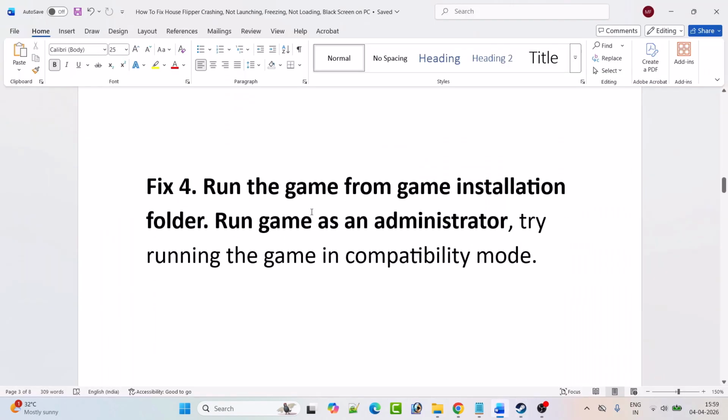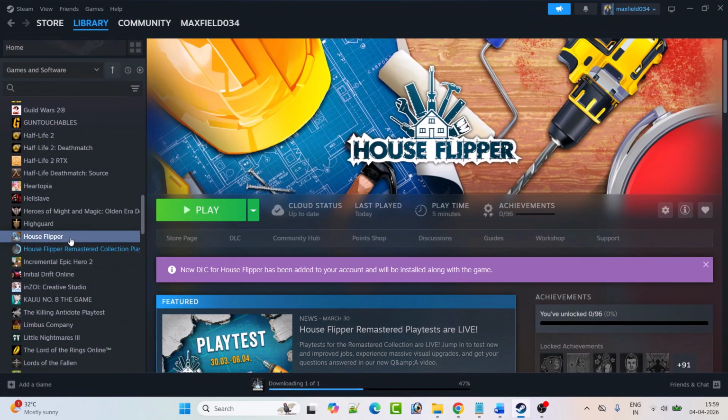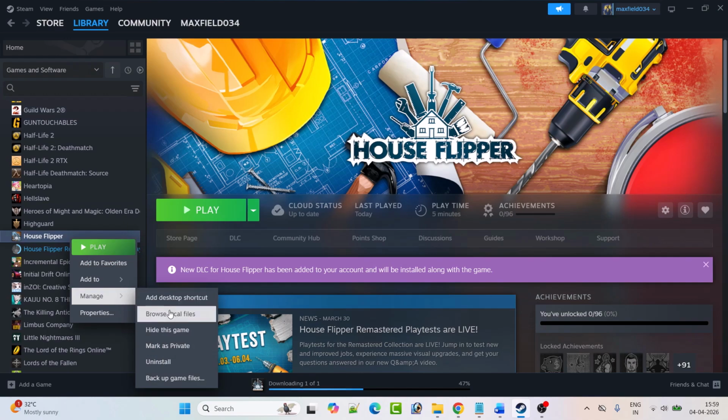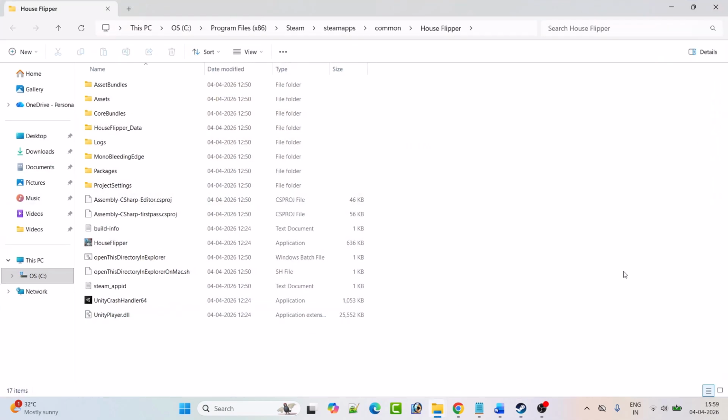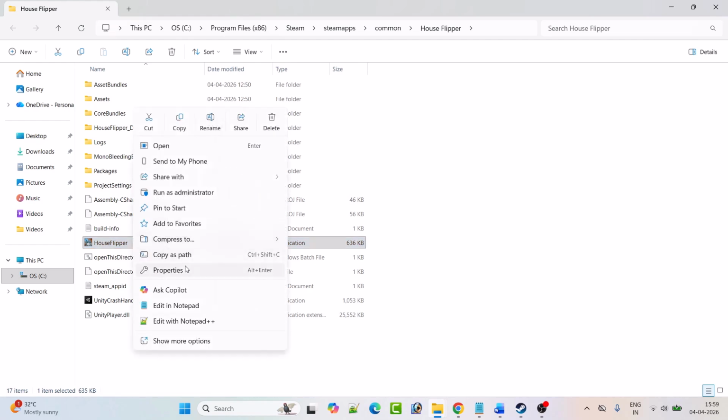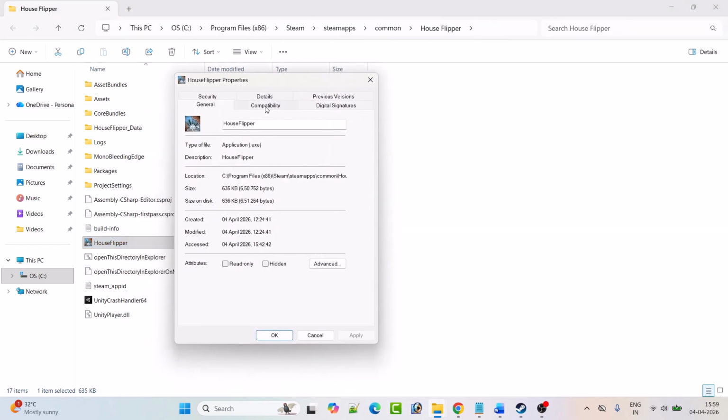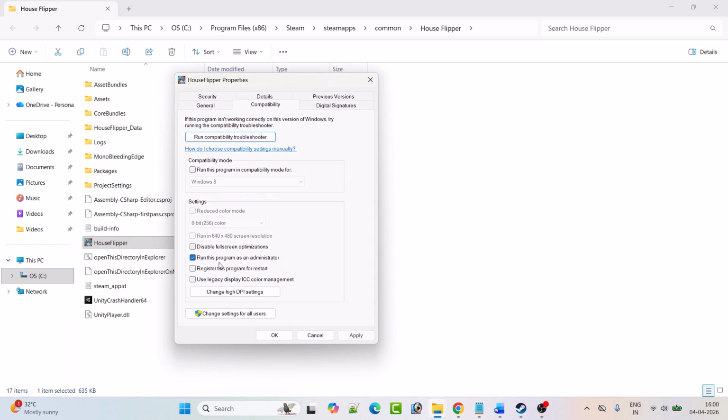Fix 4 is to run the game from the game installation folder, run the game as an administrator, or try running the game in compatibility mode. So open Steam, go to library, right click on House Flipper game, select manage and then click on browse local files. It will open the game installation folder. Now first try to launch the game from here by double clicking the House Flipper exe file and see if that works or not. If not, then right click on it and then select properties. Then go to the compatibility tab and check mark run this program as an administrator, hit apply, OK. Then launch the game from the game installation folder and check.